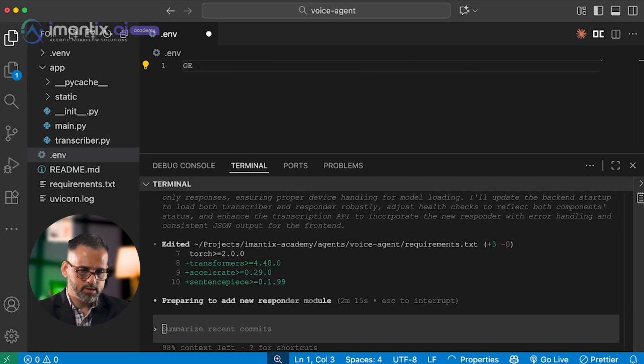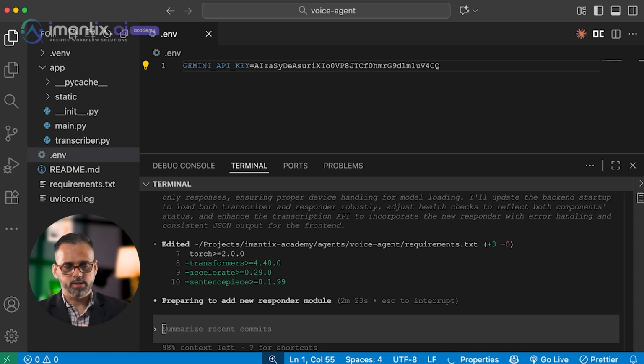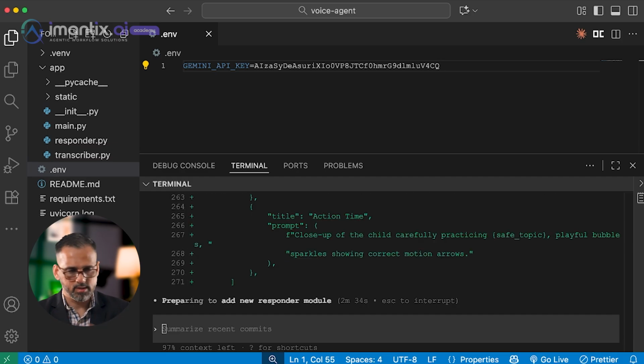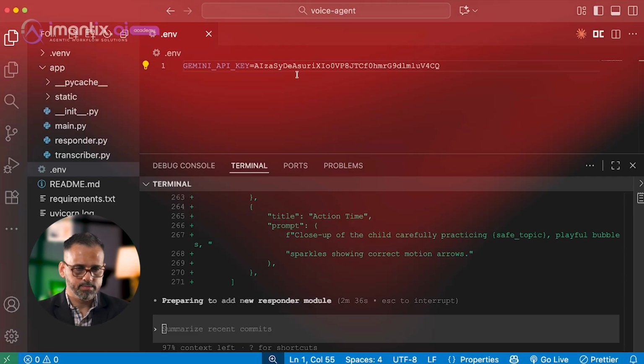So we call this Gemini API key, and we put an equal to sign and we paste the key here. This is the key that we got from Gemini. We'll ask our model to use this key and convert the text prompt that we create into an image. So let's see, it's still working on it. Let's see what it comes up with.